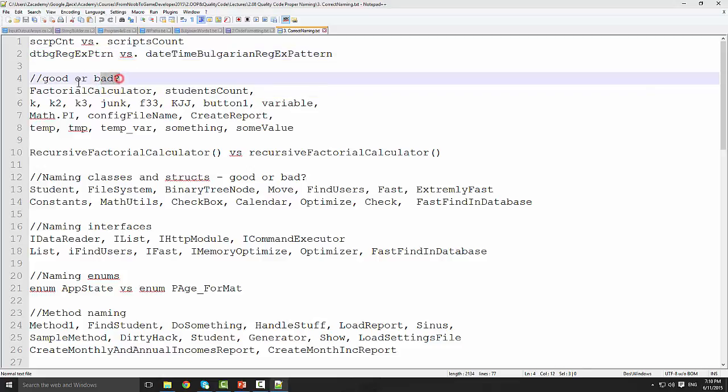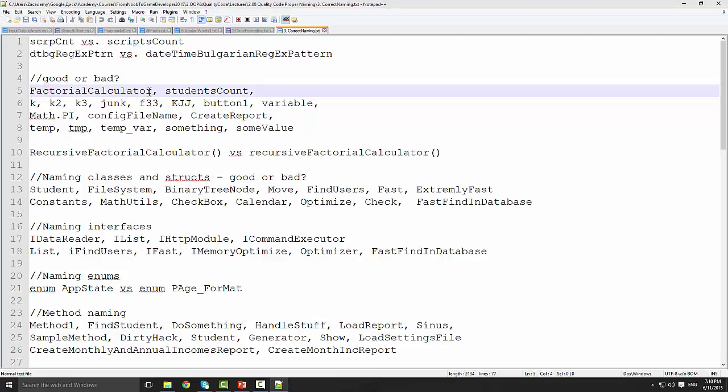Okay, good or bad? FactorialCalculator. Why bad? It can be a name of a class or a method. It's just the name here. It's good. Second one. Okay, this one. Bad, bad naming because it's not descriptive. K is bad. Normally it's bad.